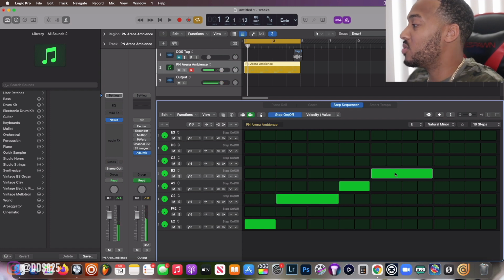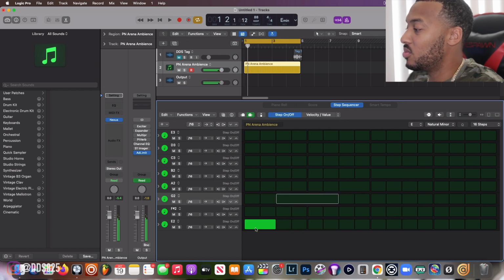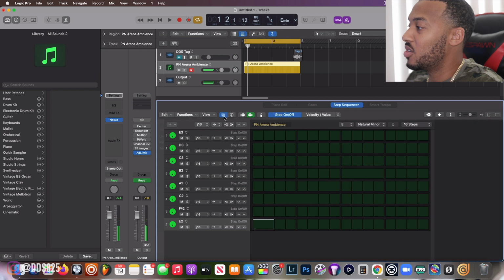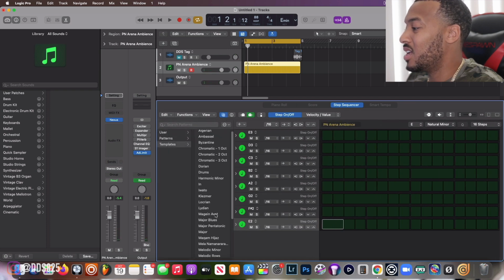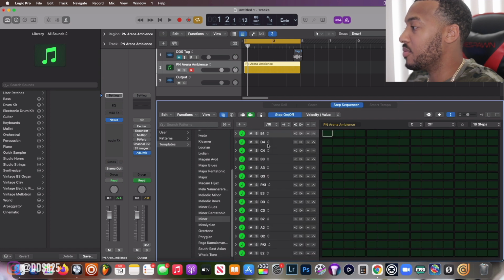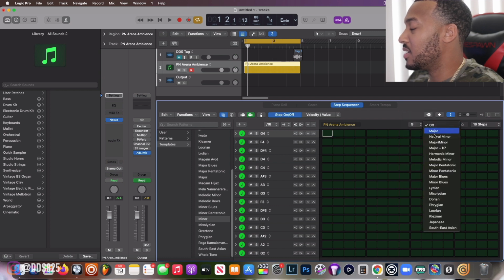And then if you want to have more notes than what's on here, you just go right here, go to the templates. It gives you pretty much the same options. I'm gonna go to minor. And then from there, as you see, we have a lot more notes to play with. And then even then, you just go right here and just make sure you change it to the scale you want. And then you're good to go from there. So you have so many different options.